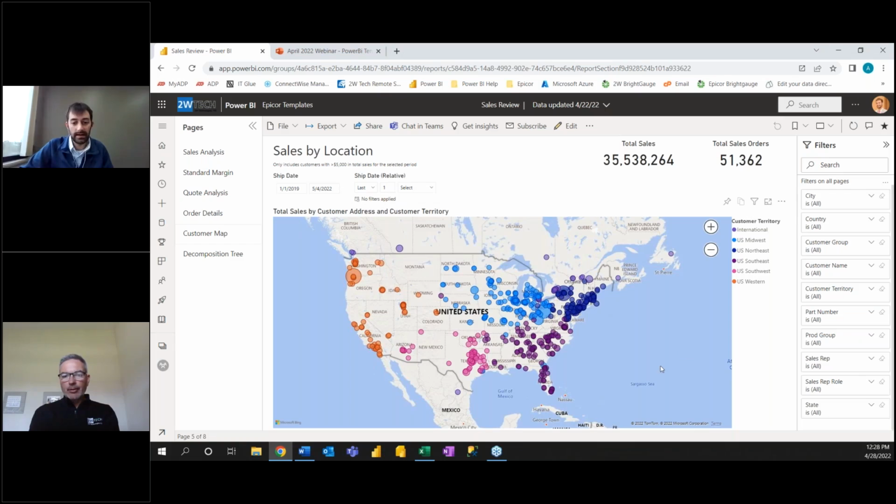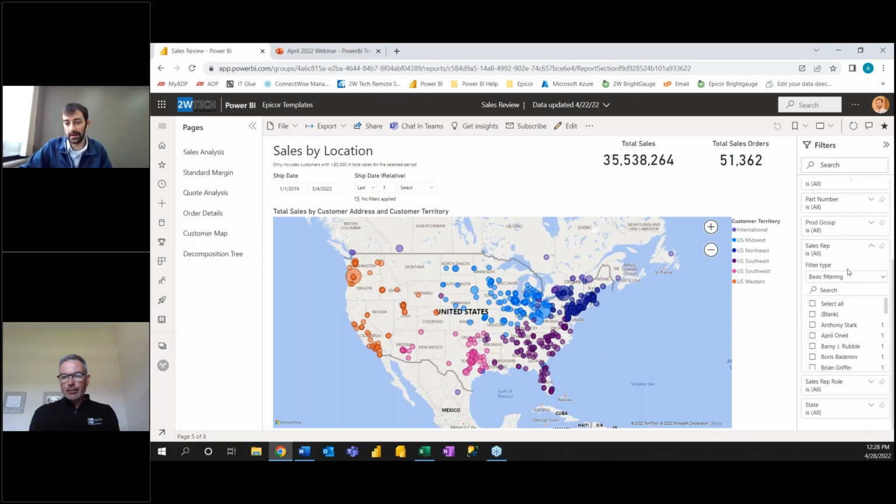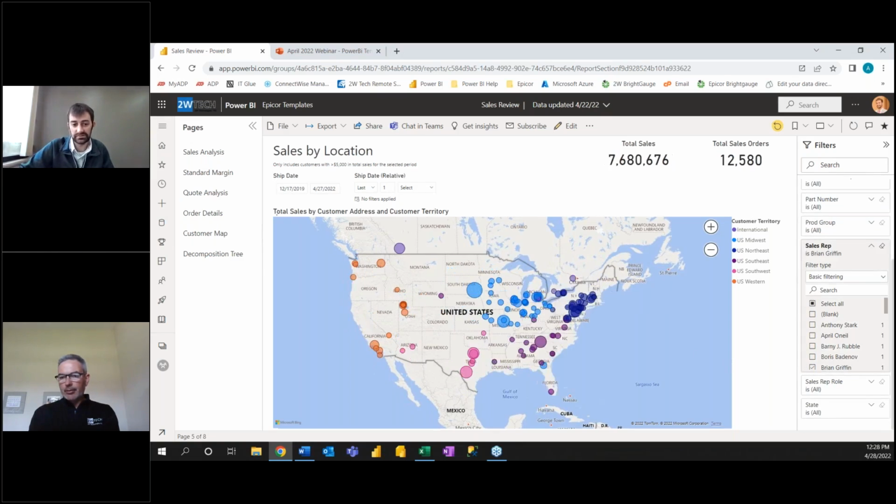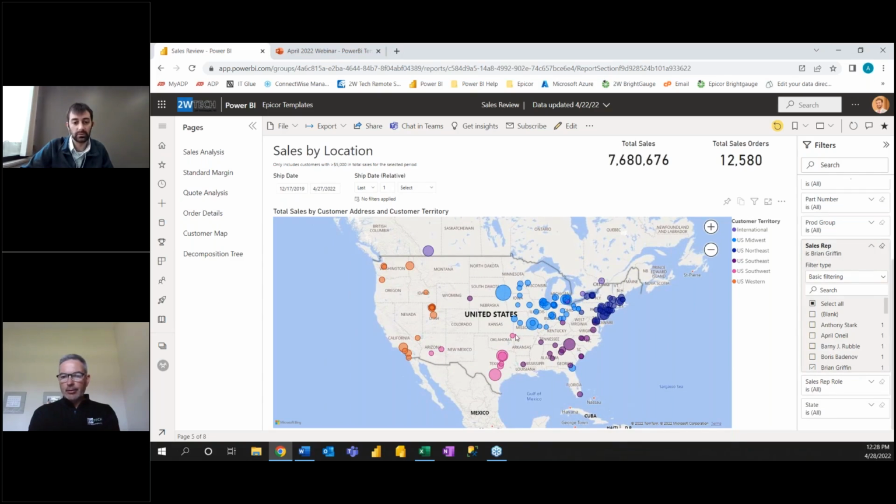I can also apply any of the same filters on this one and look at the data filtered. So let's say I'm a sales rep and I only care about my own customers and I want to see them on a map. I can use that sales rep drop down here, and I can pick a particular sales rep. And now I'm looking at just my own customers.